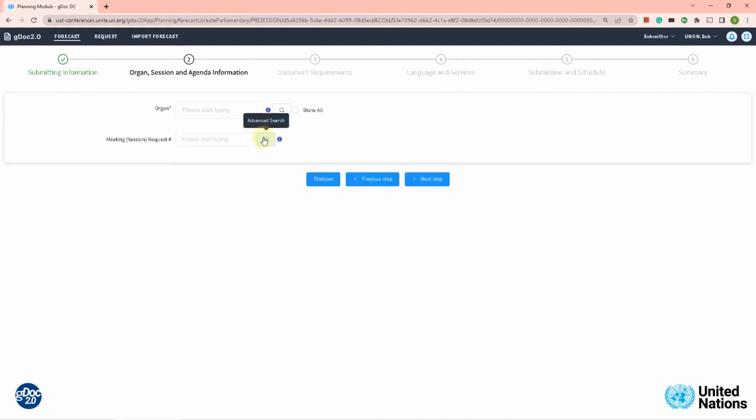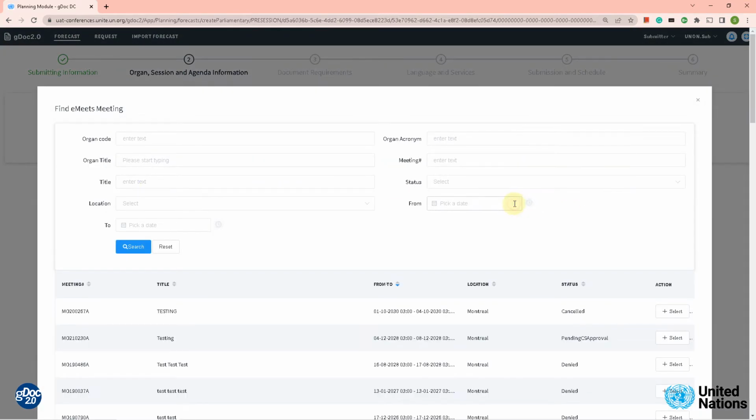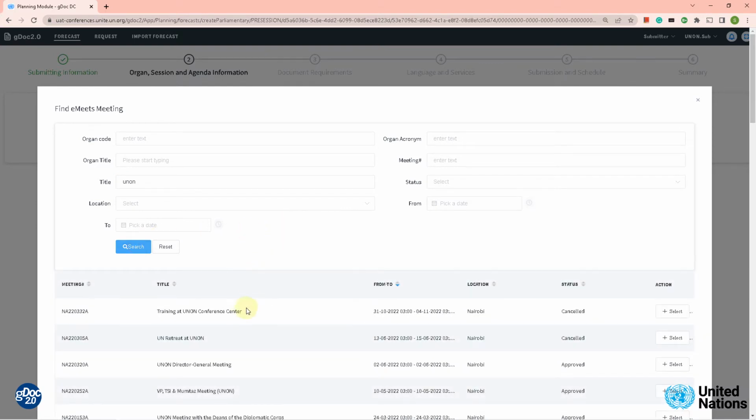In the next step, I would say the easiest way to fill in the organ and the meeting session is to search for a meeting. Let's just remove this button here. So we were working for Yunnan. Let me see if I can find something for Yunnan. And we say search here. Training at Yunnan. UN retreat. Even though they're cancelled, we can just take one of them. So let me select this one.